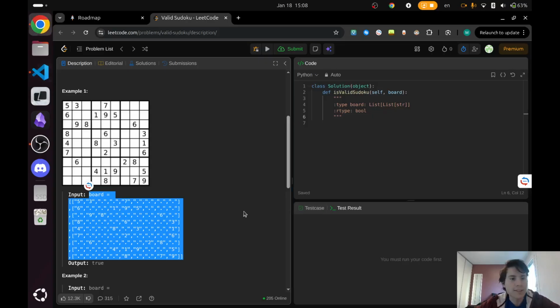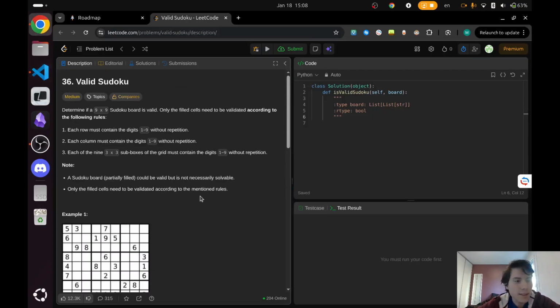Alright, so let's read the problem, because I have not read it. It says valid Sudoku. Determine if a 9x9 Sudoku board is valid. Only the filled cells need to be validated according to the following rules. Each row must contain the digits 1 to 9 without repetition. Each column, and each of the 9 3x3 sub-boxes of the grid must contain the digits 1 to 9 without repetition.